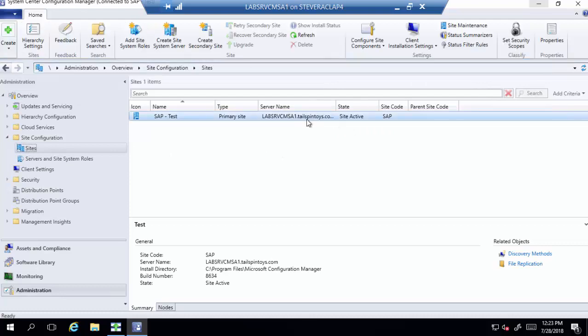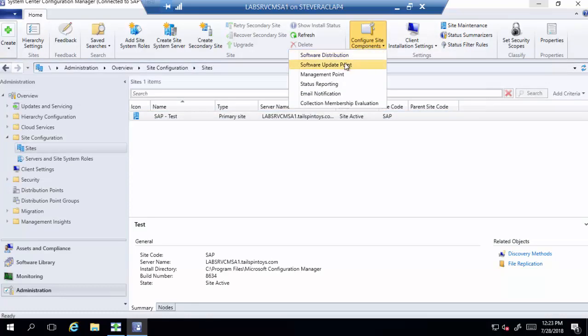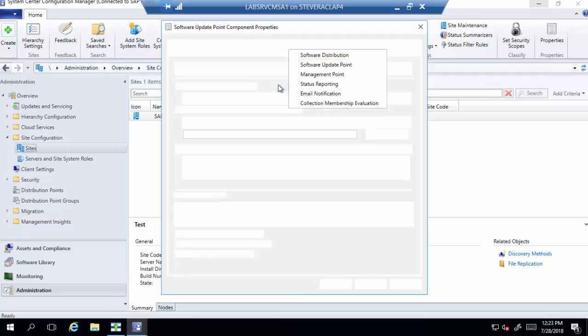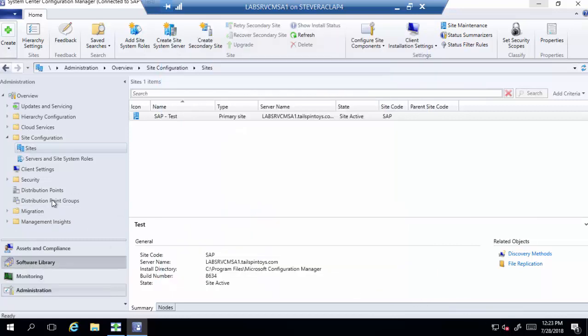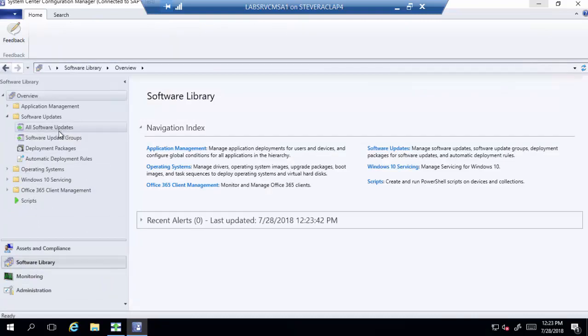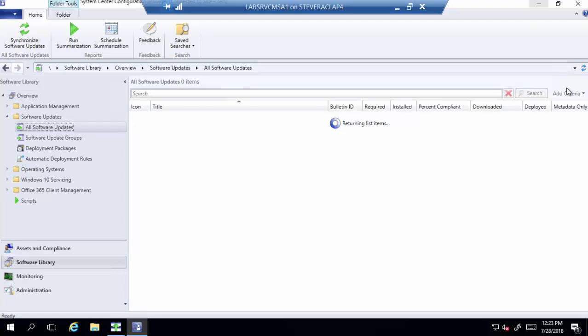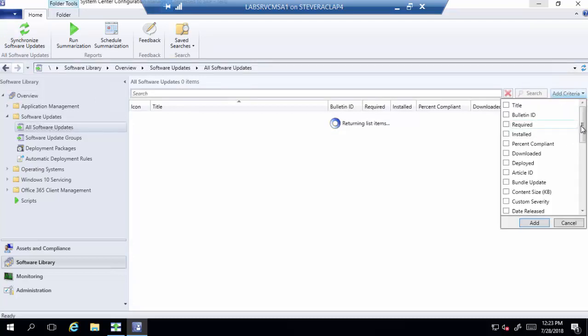So now I would go under Configure Site Components, Software Update Point, and my products, those would be added and listed. So I do have Adobe, right? And so that's good. So now that that's there, I can select the products and I go do another synchronization under Software Library. And this time, those updates that I have published in are available to me, right? So let's go look at that. So if I go to all software updates, right, now I can go to add criteria, and vendor will be important.